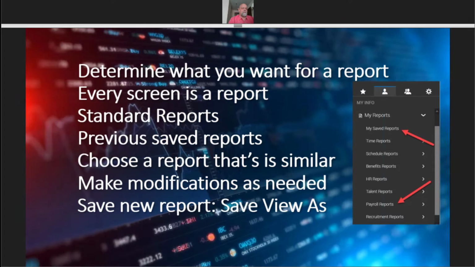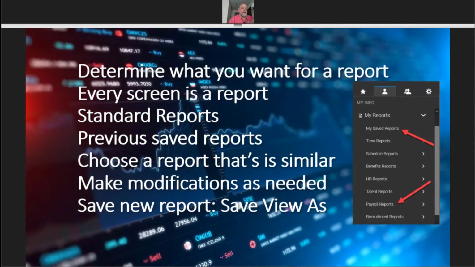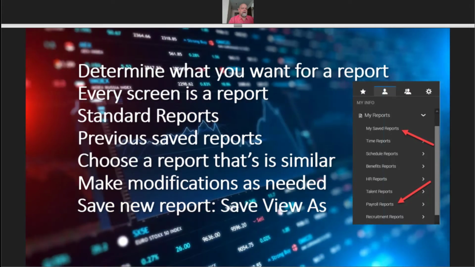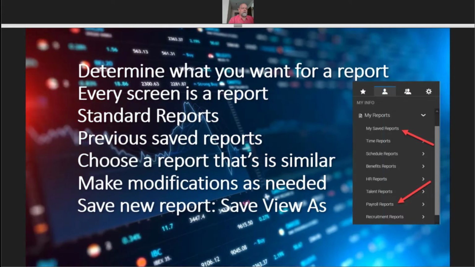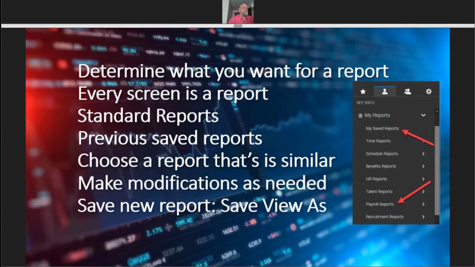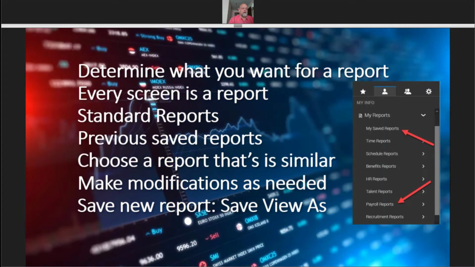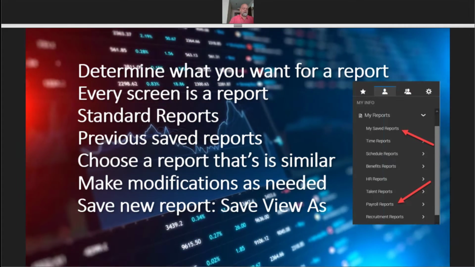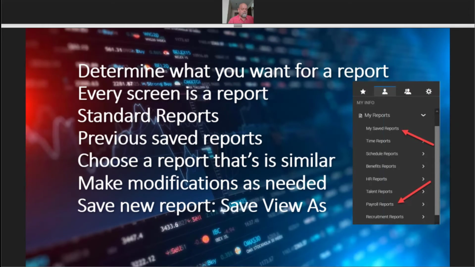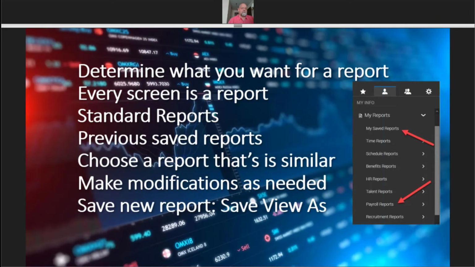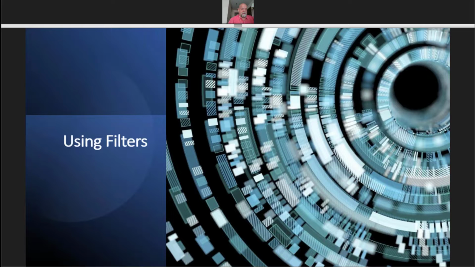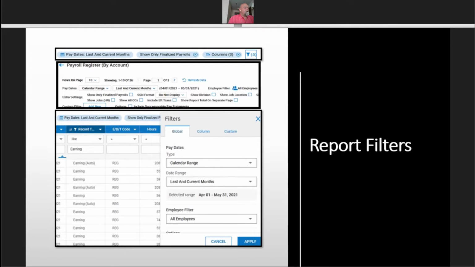You see where saved reports is and everything else are the standard reports. And then you have the payroll reports down there. So that should help you get a good start and a good basis to start from. Next thing we're going to talk about is filters. And so you can go to the next.